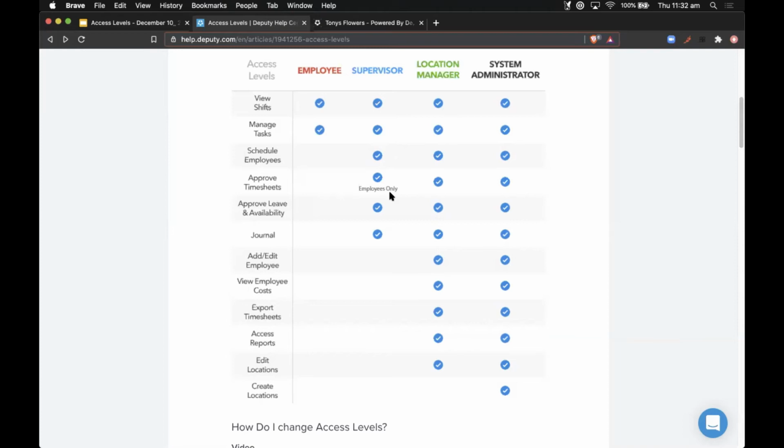Whereas a location manager or a system administrator, they can do that. They can approve downstream, but also for other location managers. If they are, and this is where it gets complicated, if they are both assigned to the same location. If you have one location manager for only one location, or say you have 7 locations and 7 different location managers that are only assigned to their individual location, then they can't approve each other. So they do need to be assigned to the same location.